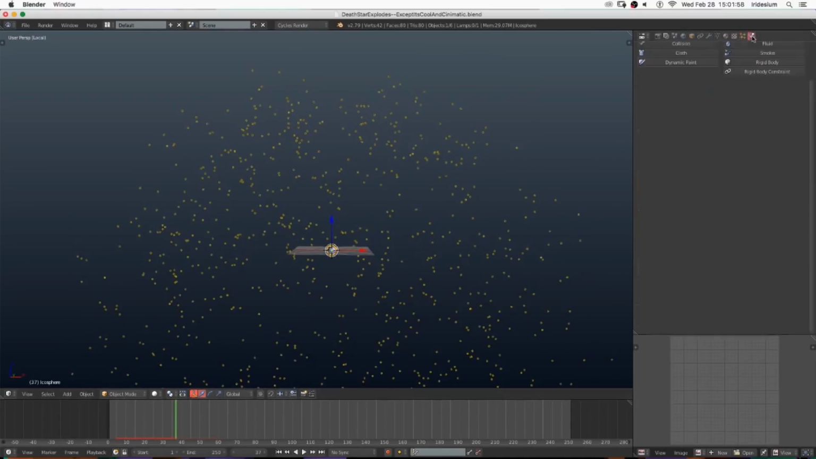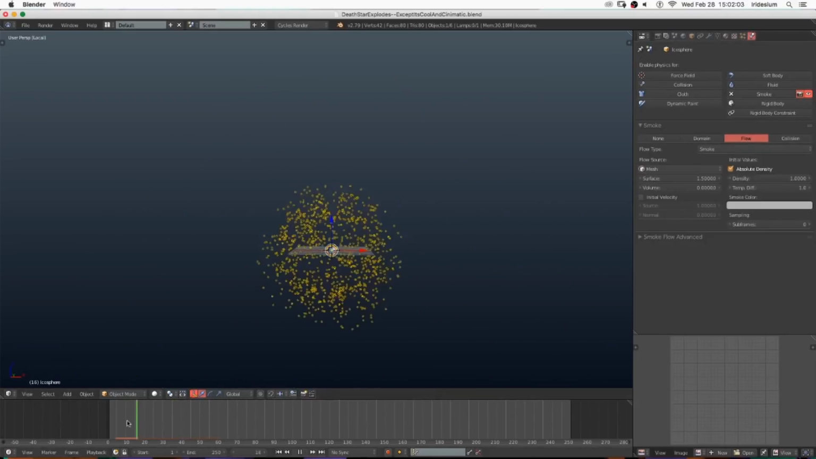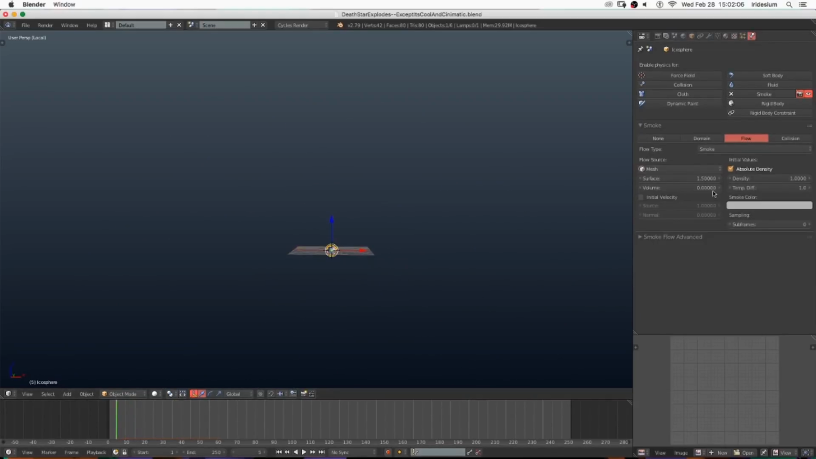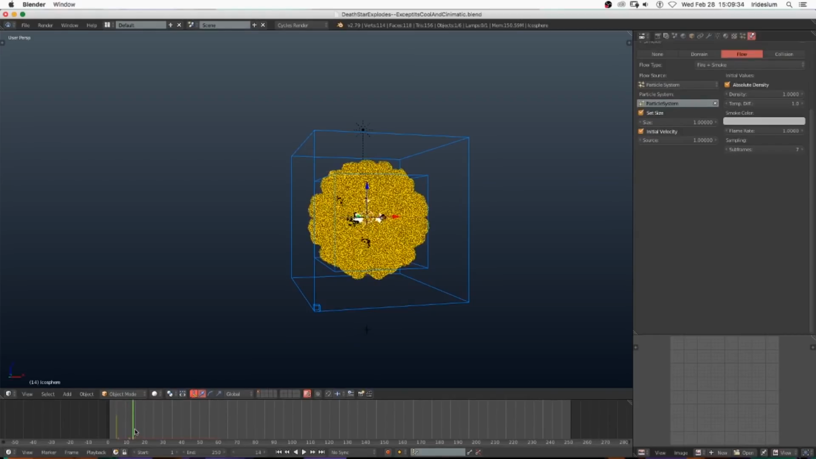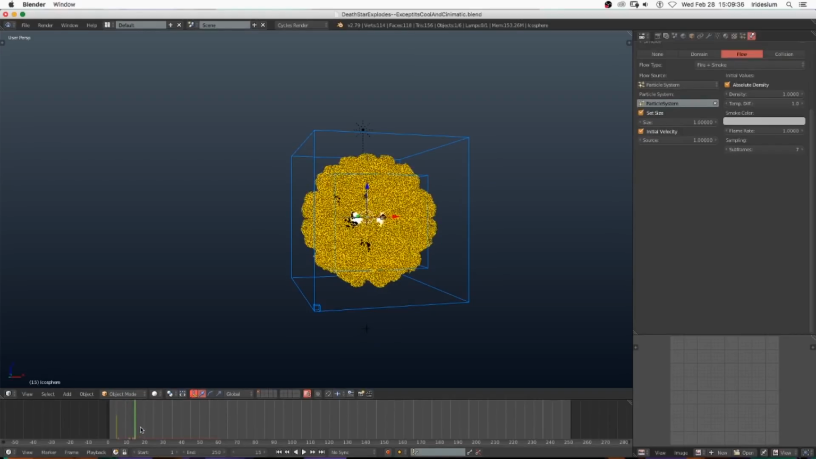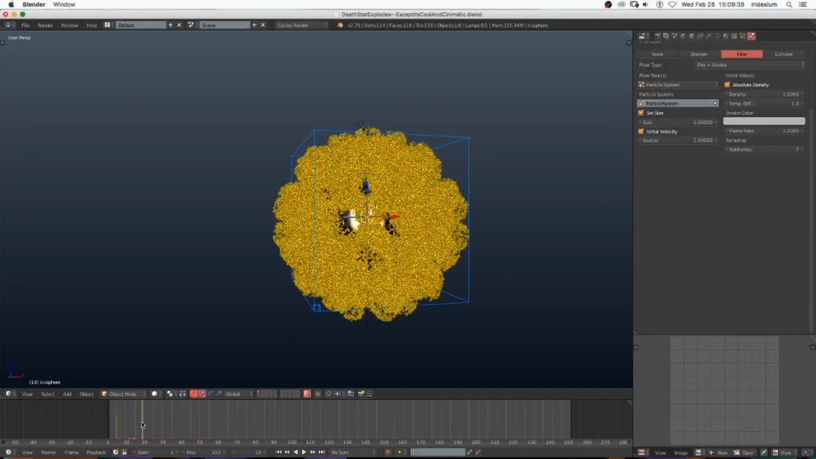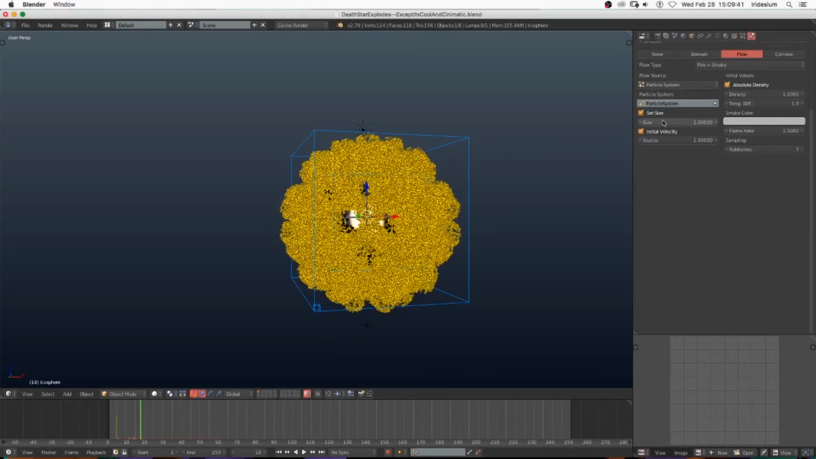Okay, so now I'm going to add smoke, change it to flow. We'll go ahead and set the emission source to be particles, select the particle system. We've got initial velocity on, it's a little too high. Off screen, I turned up the amount of particles way too high. I think I have it set at 100,000.